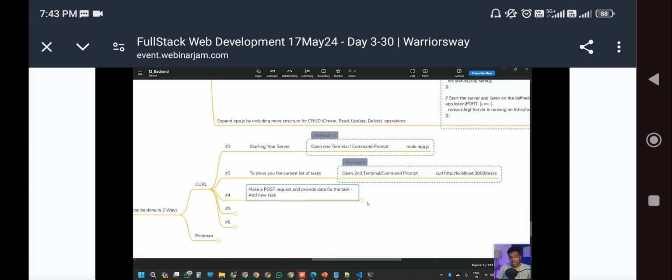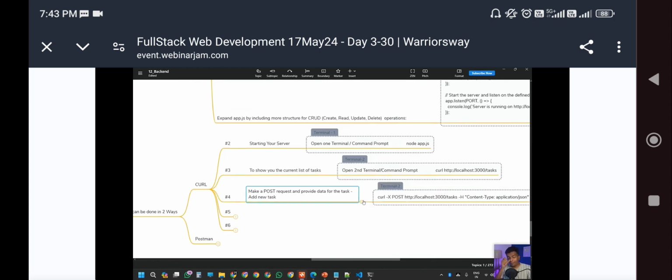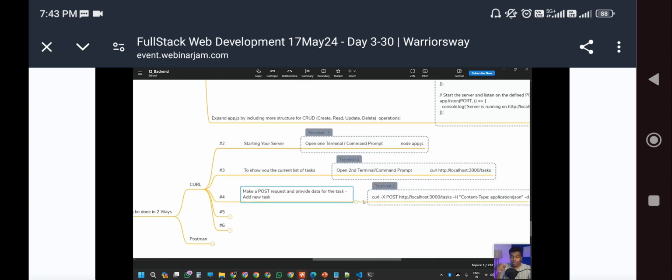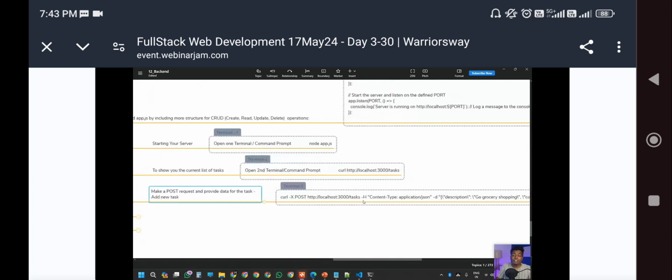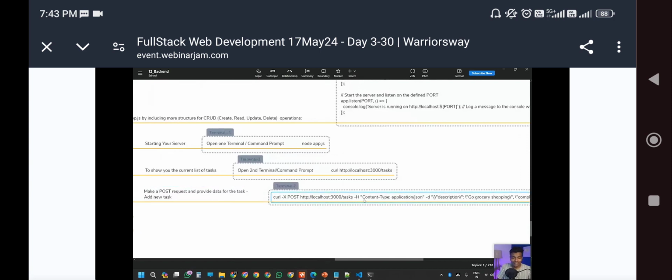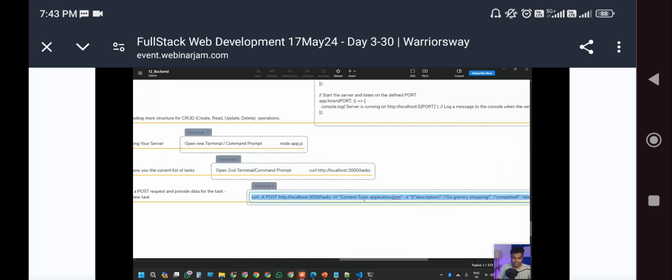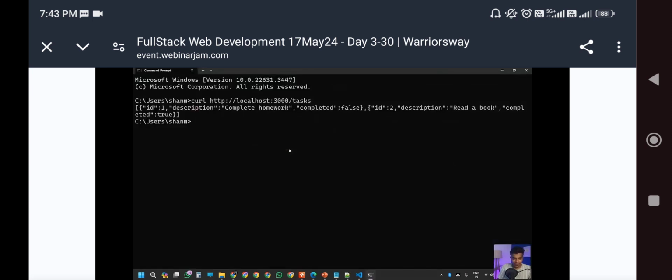For the second command, we are going to use the POST method to feed information into it. Is it amazing? Just carefully watch. This is the second terminal command. That's why I told you there are two methods. One is using curl, and the other is using Postman, which I'll be showing you, but right now I'll show you using the curl method itself.